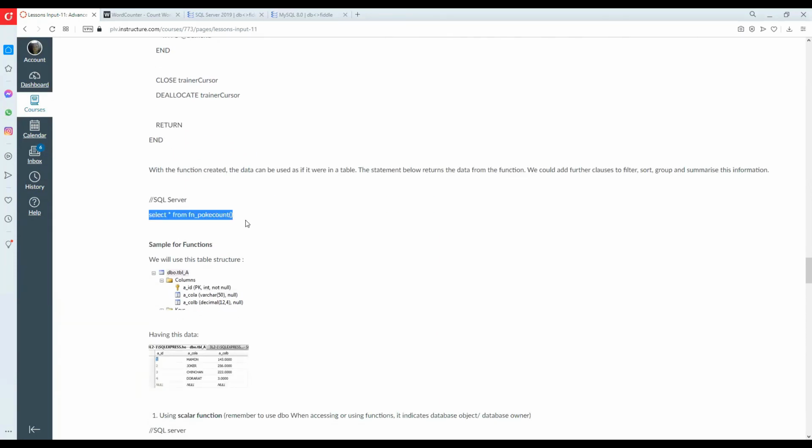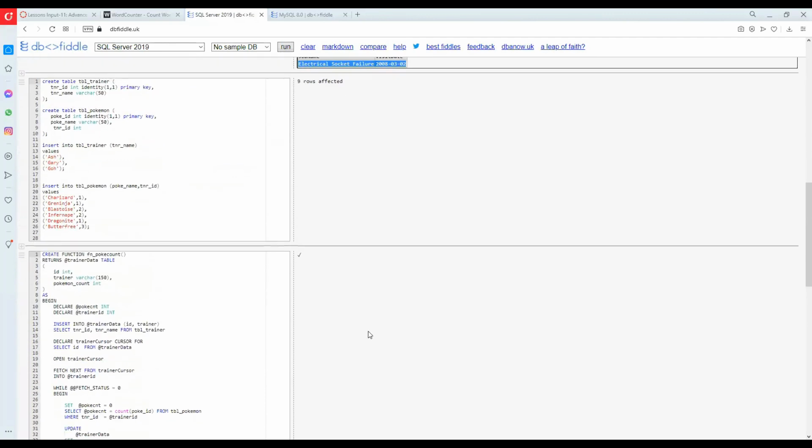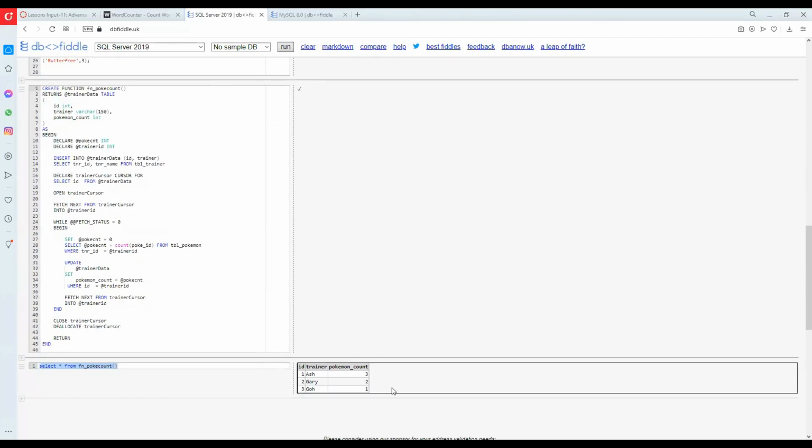To run our sample, we just use select asterisk from. Take note, the dbo prefix is not used anymore. The dbo prefix is only used for scalar functions. It is not used for table valued functions. After executing this one, we will have this output.